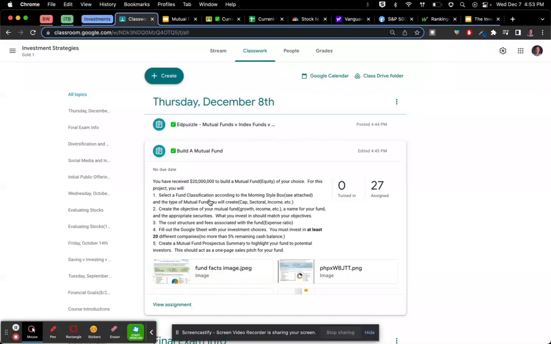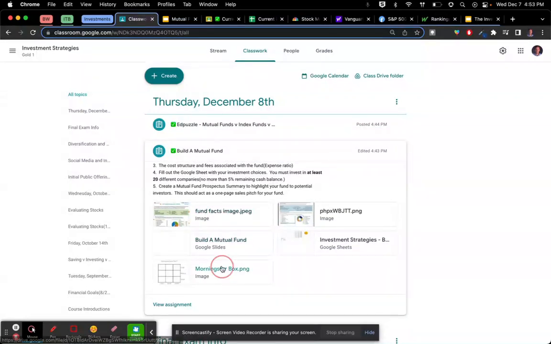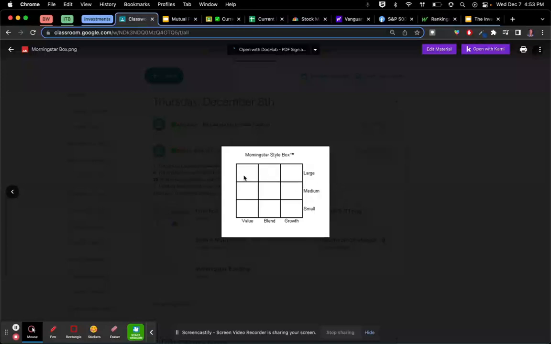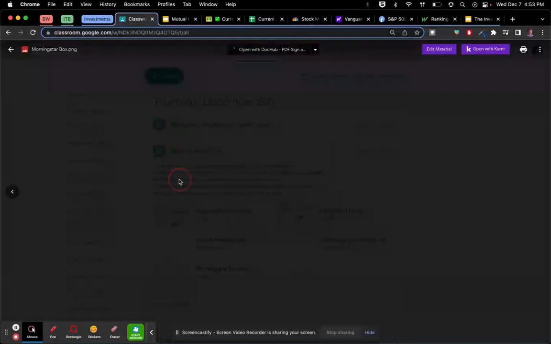So the first thing that you want to do is think about what type of mutual fund you would want to create according to this Morningstar box. Would you want to create a large value stock? If you're a large value stock, then obviously you will have value stocks. If you're a blend, you have a mix of value and growth. And obviously, if you're growth, then you have growth.